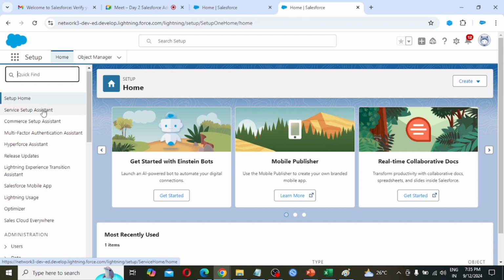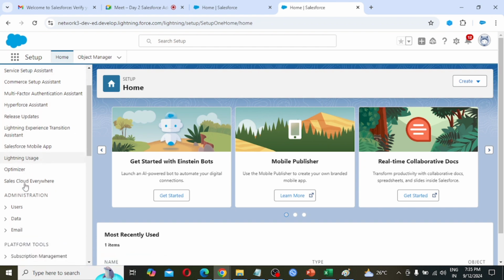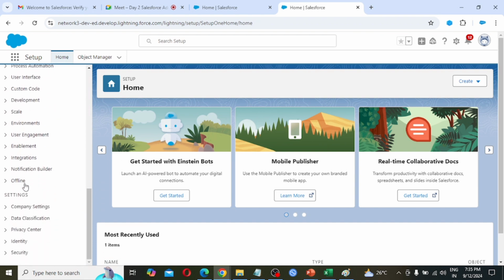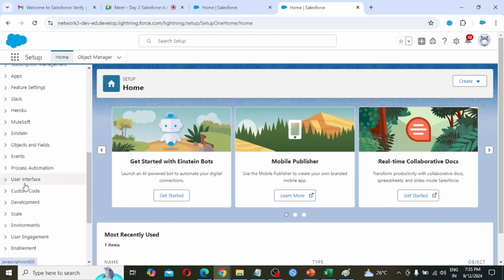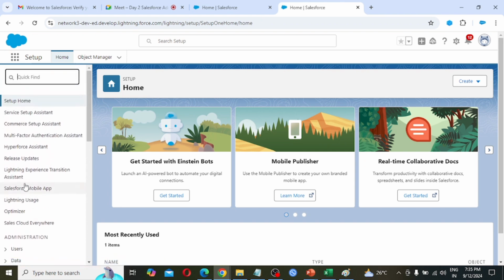Let's see what Salesforce has provided in this panel. Any Salesforce administrator is going to spend a huge amount of time in this panel. All the configuration is done through this panel. So this is very important for individuals who are working as a Salesforce administrator in any organization.